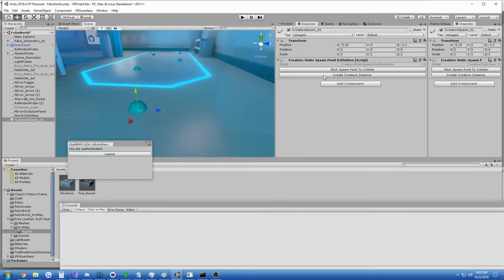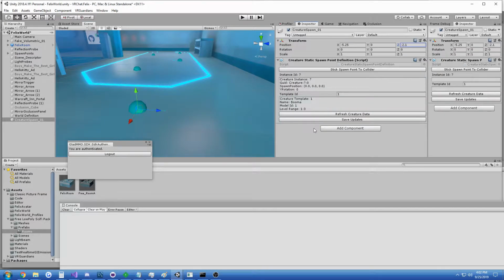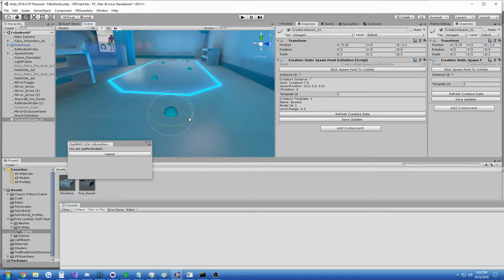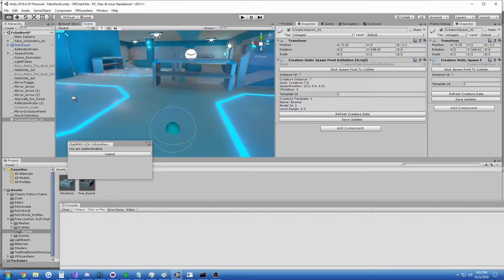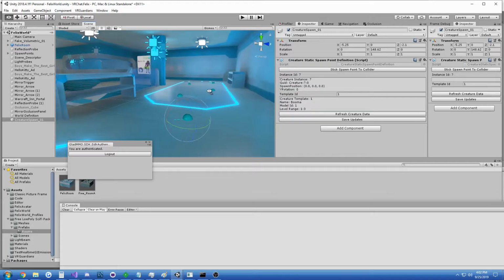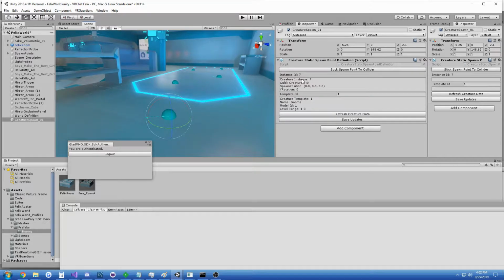Once that's on there, we'll want to create a creature instance, which is going to send to the database or the content server and say, hey, I want a creature. And it's going to assign you a creature instance. So now this creature technically exists. And we can rotate him a little bit so that he's facing that direction. I think he might be facing the opposite direction, I'm not sure. But alright, so now we actually have a creature instance.